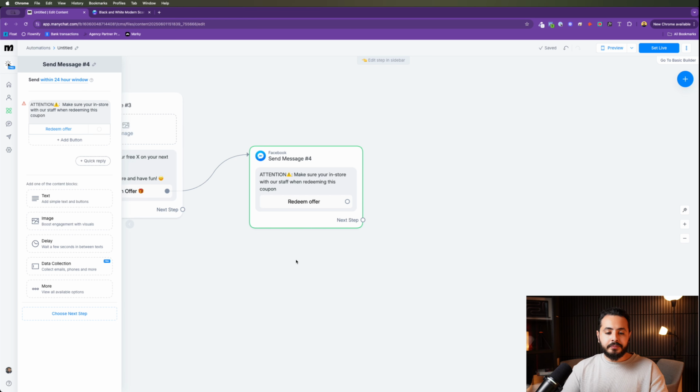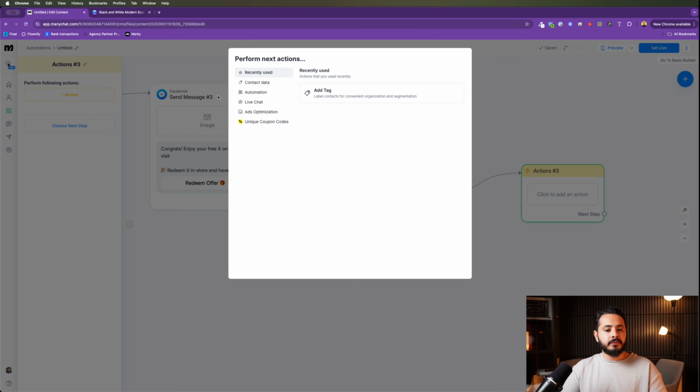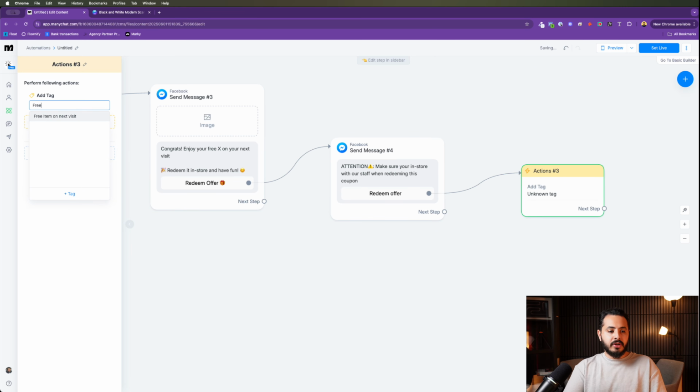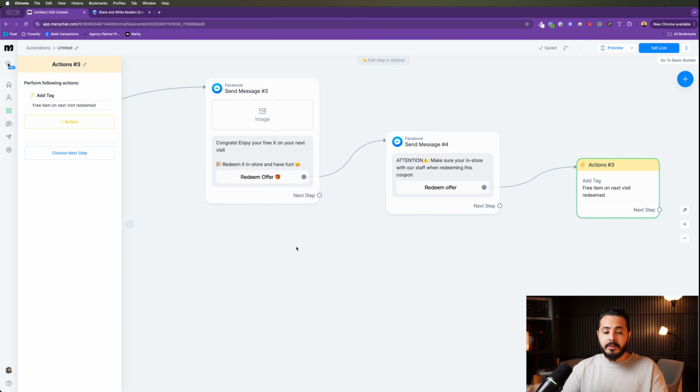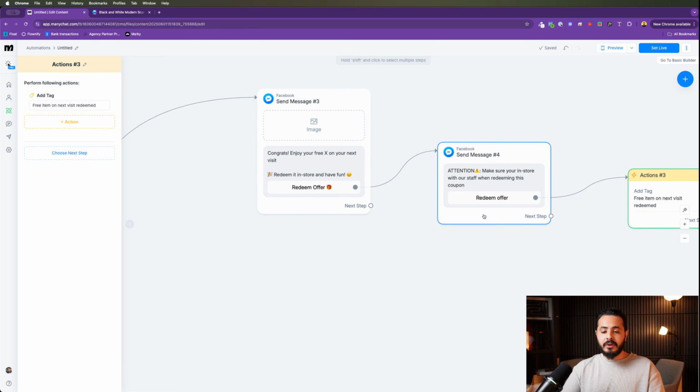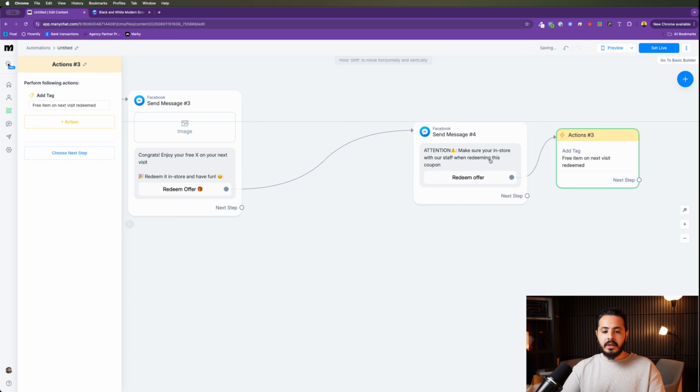So once that is done, on this next step, we're going to tag them. And then we're going to create a new tag, like free item on next visit redeem, just to know that they redeemed it. Now we're going to ask, what if they just keep coming back and redeeming the same offer over and over? They can do that right now if you don't have something called a filter, right? And this is the reason why we add tags. There's a couple of things that we can do. So we're going to remove this line right here.